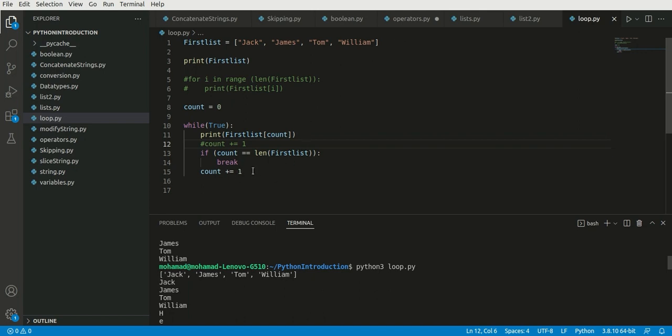So that's why it is very important to write the count before here, because we want to increment it before the checkup. If we increment it after the checkup, it may become larger than the size of this list, and then we will face an error. So here, as you can see, we have all of the items printed out, but then we face an error because we don't have the 5th item of the list.